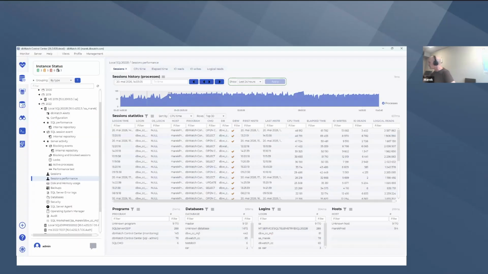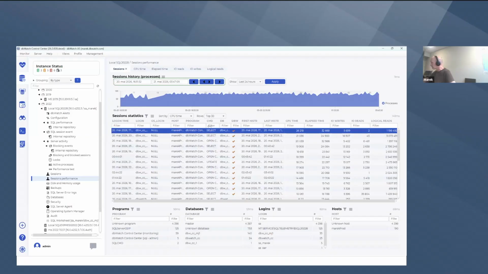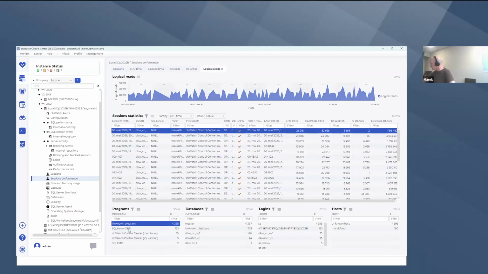Then you can say, okay, who was actually logged onto the system? So you select the period of time. Then you can see all the sessions connected here. You can see what host and what kind of program. So here is, of course, just dbWatch, and some information on how much CPU those sessions were using. So you see after the CPU usage, the elapsed time, and so on, and logical reads for all those sessions during that time. And here you also see what programs were connected to the system. Okay, there's unknown, so we don't know what it was, but you can see the other programs.